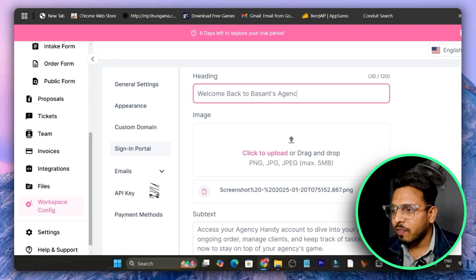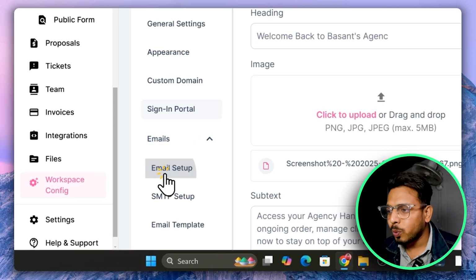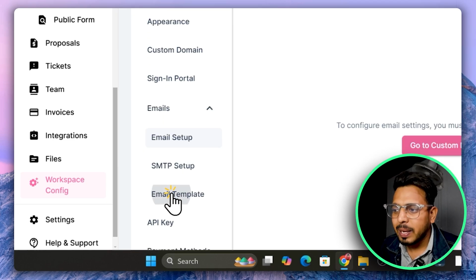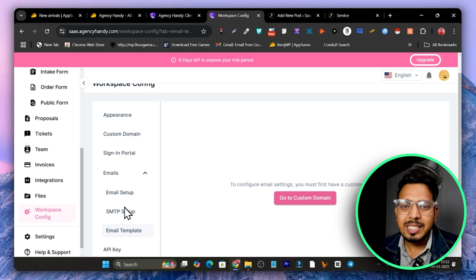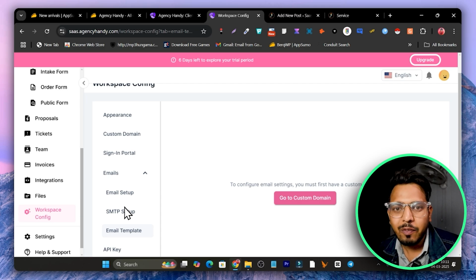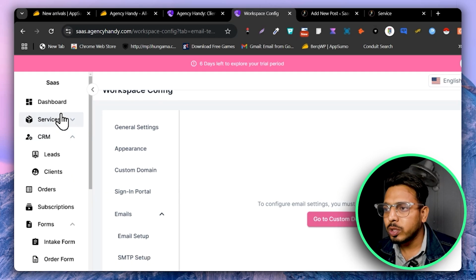Okay, then we have the API access, and this is the email. So if you want to send out emails, you can set it up here with SMTP, and you can also add templates. So these templates or emails will be sent out to your customer or client when they have purchased a service with you. Okay, so that's how you are going to use this platform.